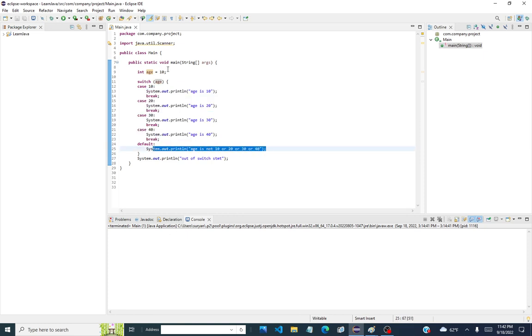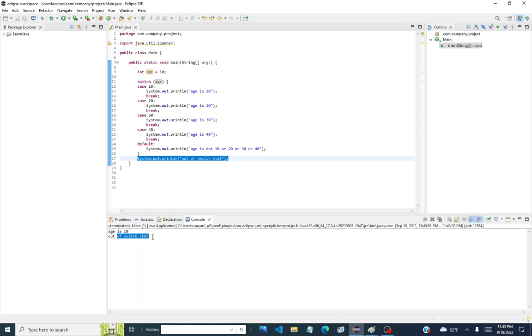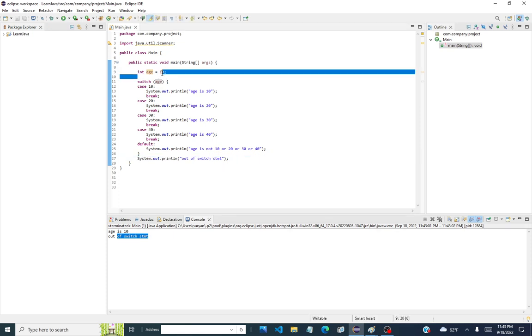So let's see. We have age of 10, and we know it should print this one, and after that it should print out of switch statement. Let's run this program. Yeah, age is 10, out of switch statement. Now let's change it to, let's say, 20.